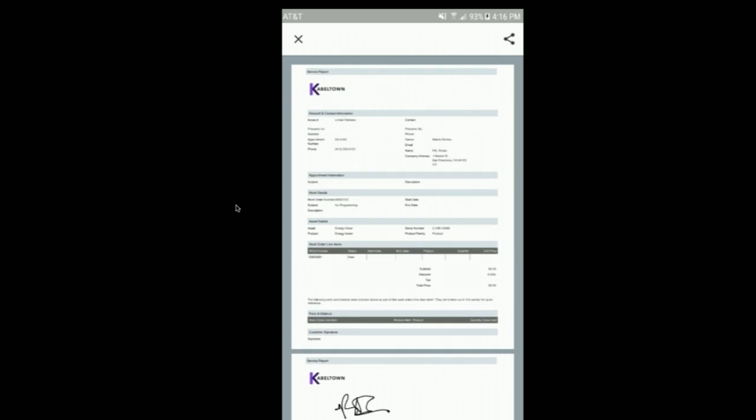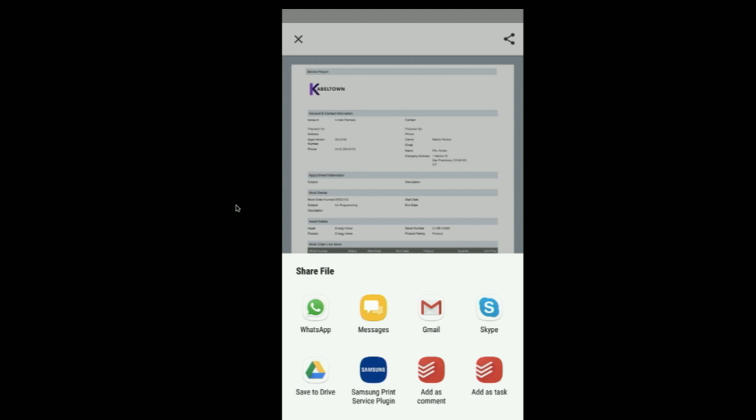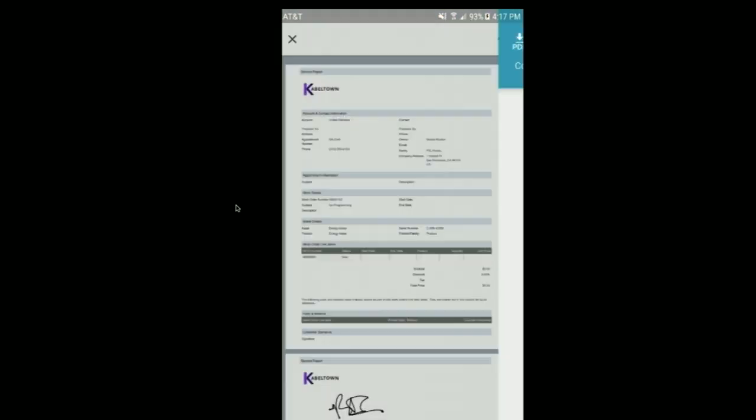Once they do sign and create a service report, you'll notice that you can customize it with the company logo or images, and you'll also notice on the top right corner that there's a share button now. When I click on the share button, I can instantly email the service report to the customer, or I can even print it using some sort of plugin that my phone provides.